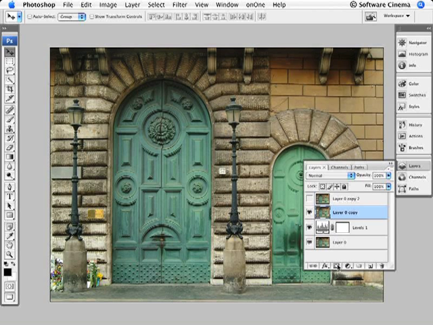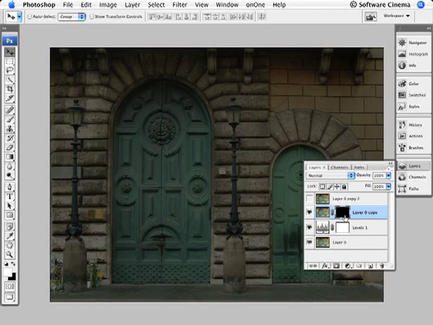I'm going to hold down my Option key, Alt on the PC, and click the new layer mask icon. And when I hold down the Option or Alt key, it makes a new layer mask and fills it with black. So it's new layer mask, hide all. With masks, we remember that black conceals and white reveals. So we no longer can see that layer at all.